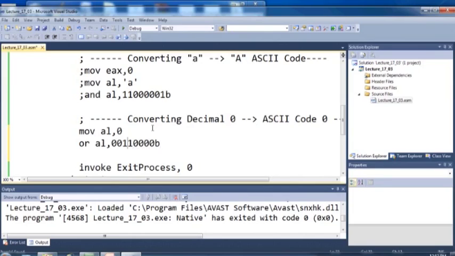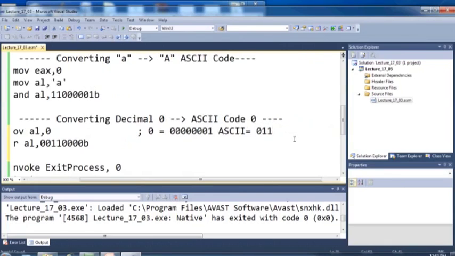Because we have to set these 2 bits to convert this value. For binary representation, the value 0 is equivalent to 0 0 0 0, and its ASCII is equivalent to 0 0 1 1, with all these zeros and so on.